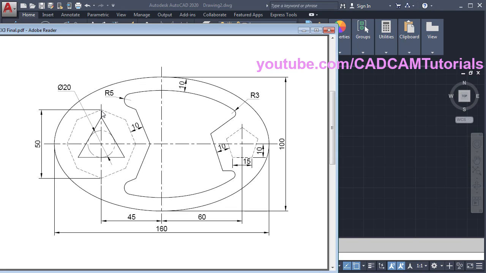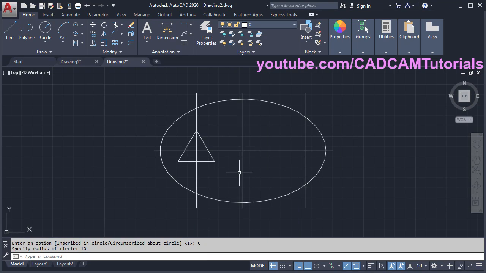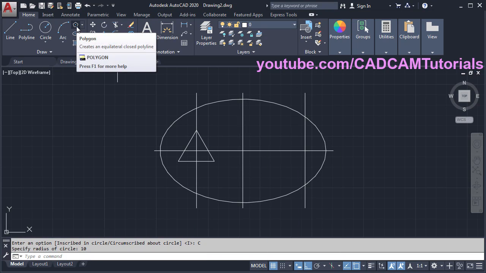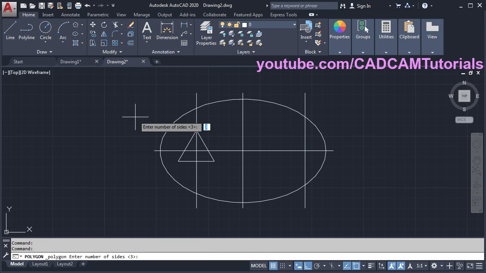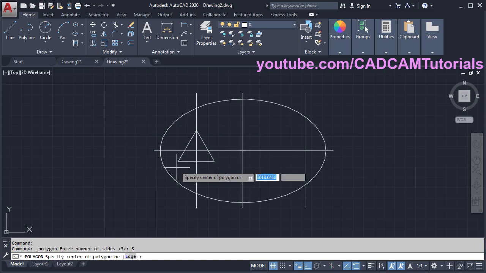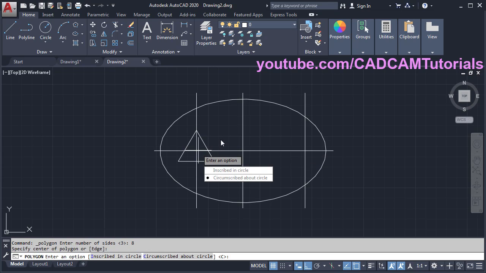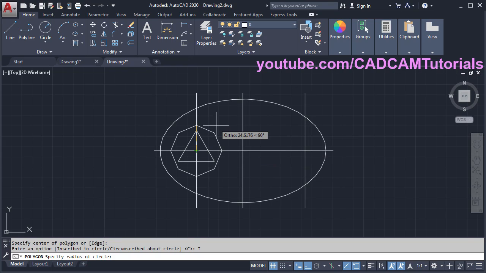Then next is this octagon of 50 corner to corner distance. As the distance given is corner to corner, therefore we will use the inscribe method. Click on polygon, then give number of sides as 8, enter, then give the center point of polygon, then click on inscribed in circle, then give the radius of 25, enter.